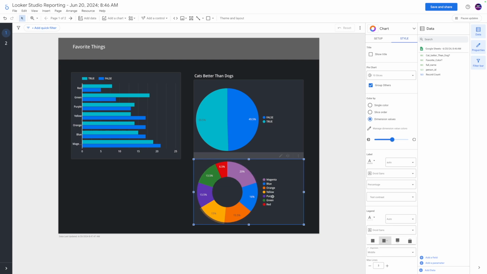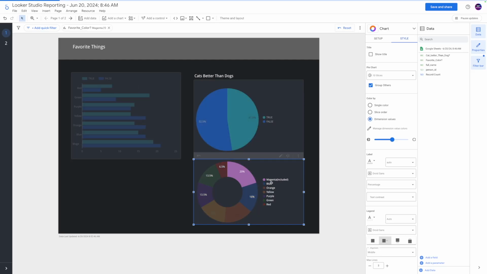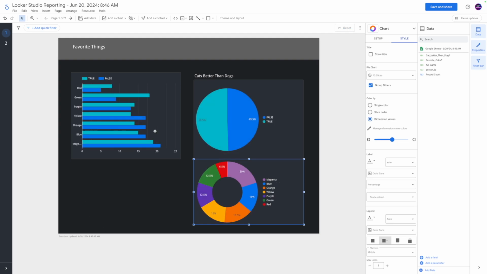So again, you have these numbers here. If it's harder to differentiate the colors, you'll have a key here and you can click on that to be included. Again, there are different options here.